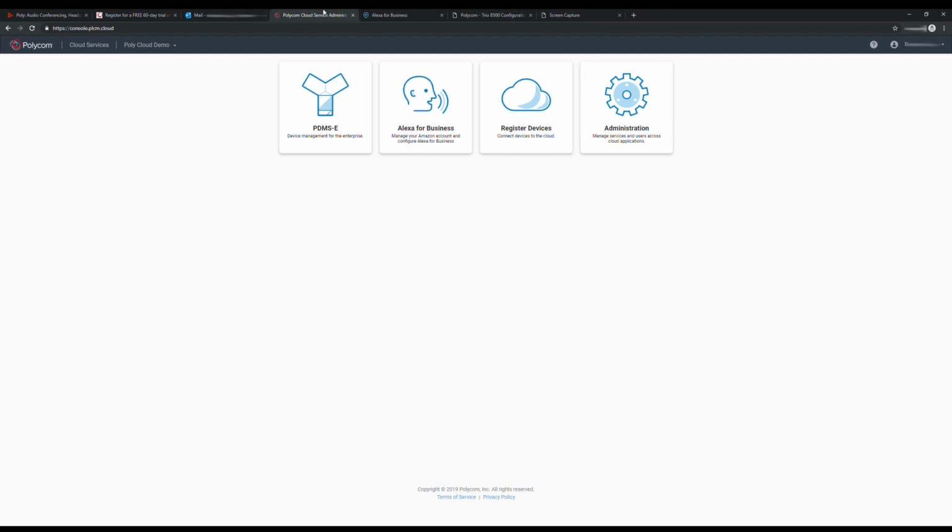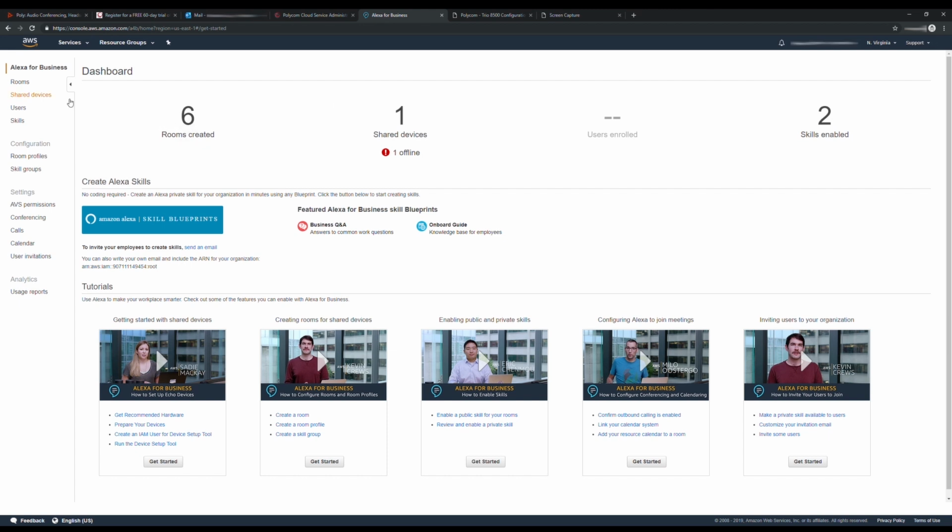Now that we have properly configured Alexa for Business within our Poly Cloud tenant, we need to go back to the Alexa for Business console and configure a few more things before we can start onboarding our devices. Navigating back into Alexa for Business, we move down to Room Profiles.